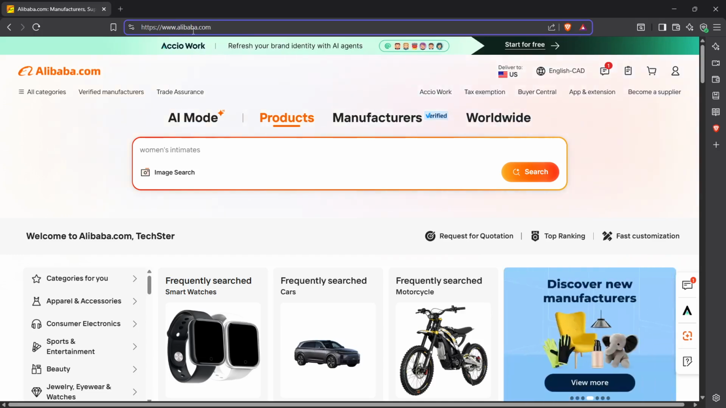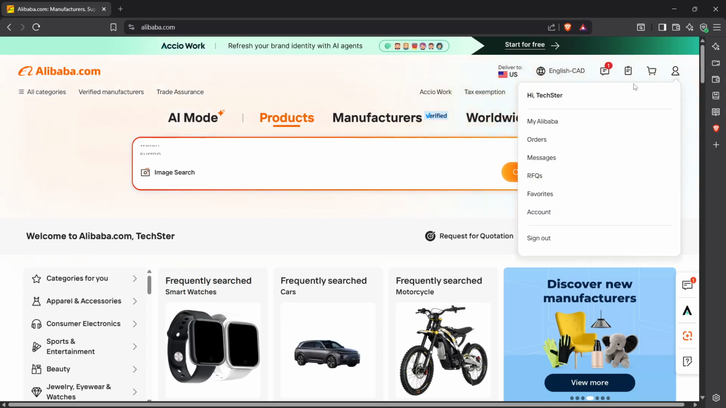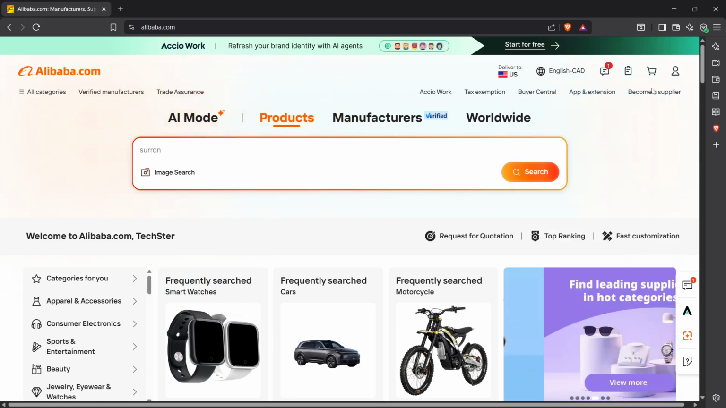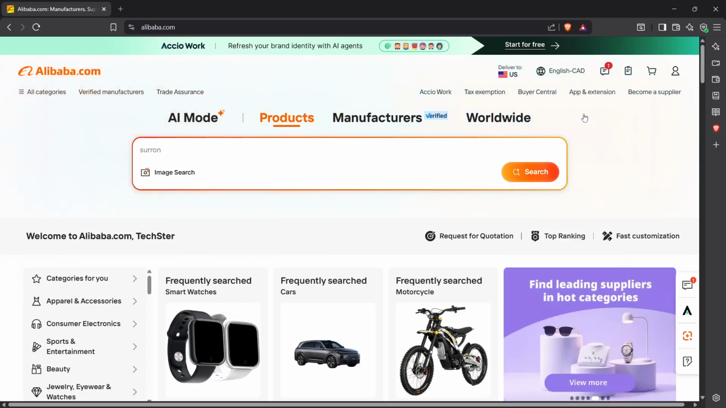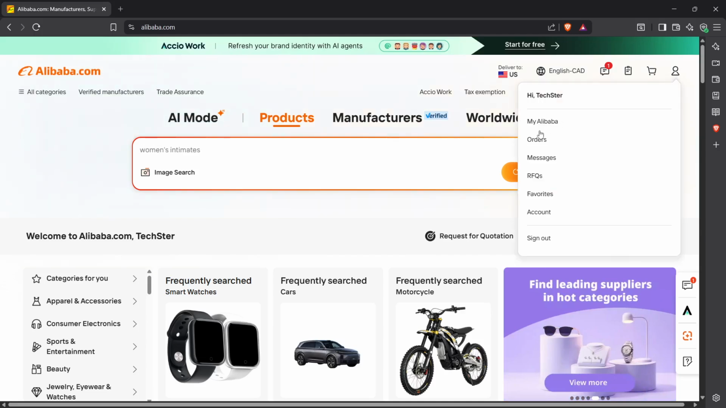Now, once you have Alibaba open, the next step is to sign into your account. Look for the Sign In button, usually located at the top right corner of the page. Enter your login credentials, which include your email and password. Signing in is essential because it allows you to access your personal order information. This step ensures that your data is secure and accessible only to you.